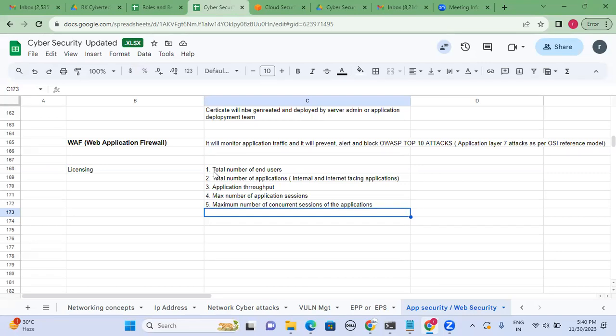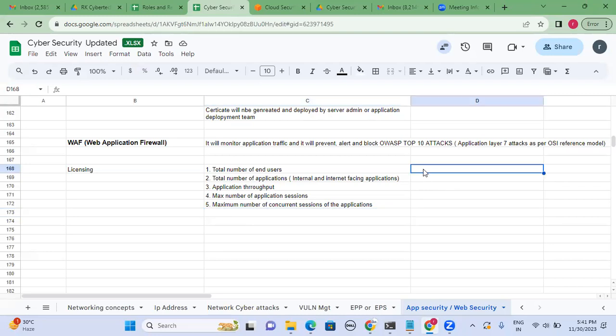So based on these 5 parameters, we give the overall counts in numbers to vendors like Akamai, Barracuda, Imperva, AWS WAF, Azure Application Gateway, Citrix, or Fortigate. These vendors can then see what is the suitable model number for us based on this count. Example, total number of end users is 1 lakh.